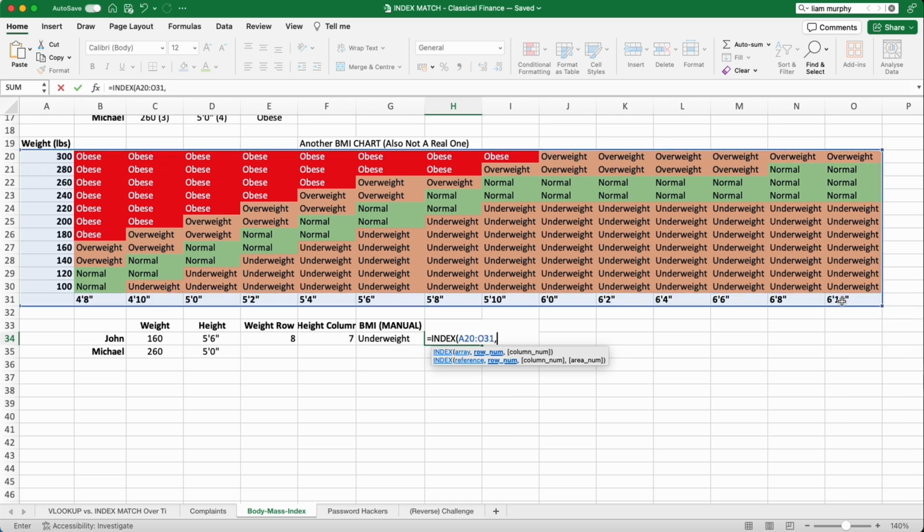Our first match function will be to find the row for John's weight. So we select his weight as our lookup value, and highlight the range of weights as our lookup array, which is the range A20 to A30. And then all we need to do is add zero for the match type because we want an exact match.